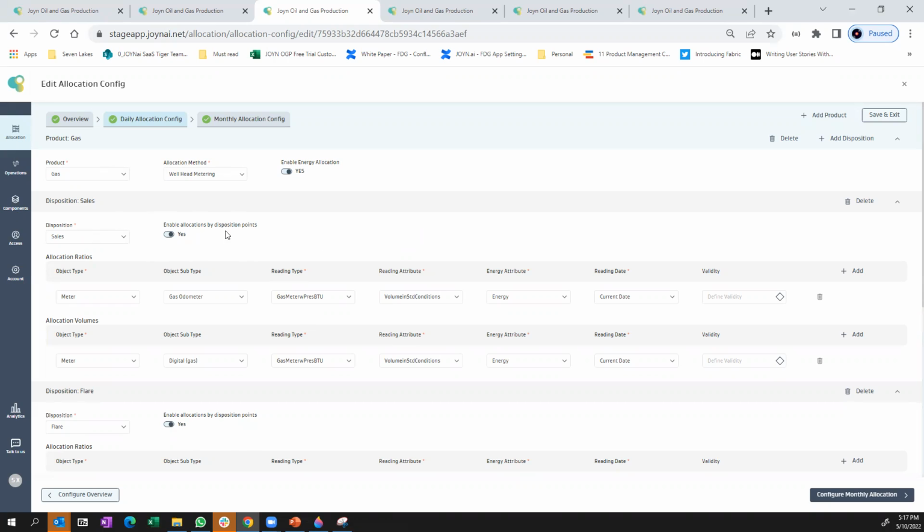allocation enabled for this disposition, where the allocation engine, when it generates the daily allocated volumes, also generates how much of that volume allocated back to the well came from each of the disposition points. What you notice here is the configuration for the ratios, where the allocation meters, which are the wellhead meters, act as the ratio sources. So which readings on those meters are actually going to be the source of values to be used as ratios.